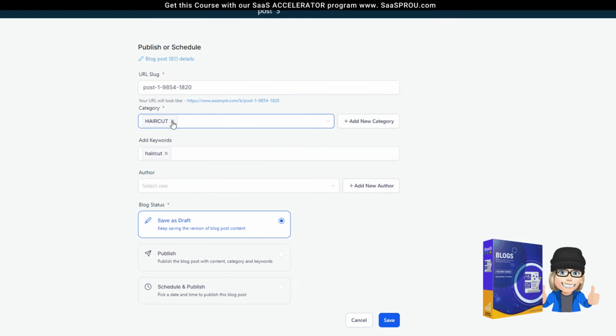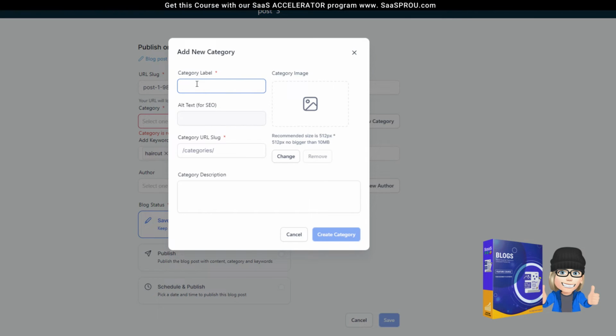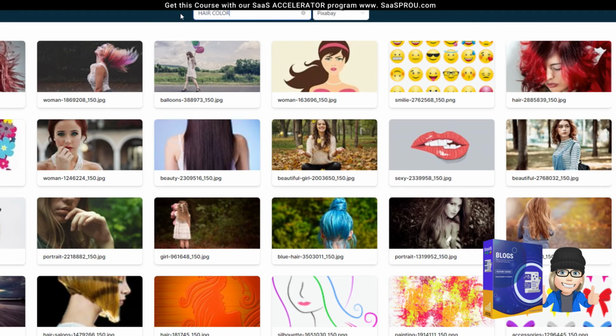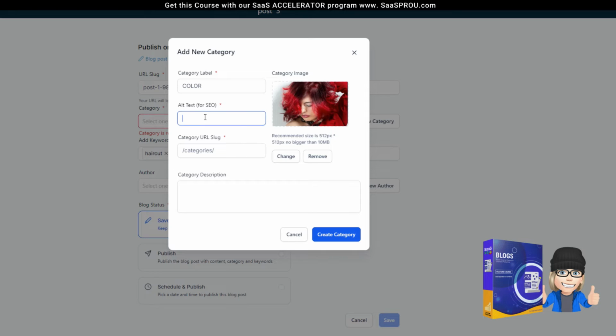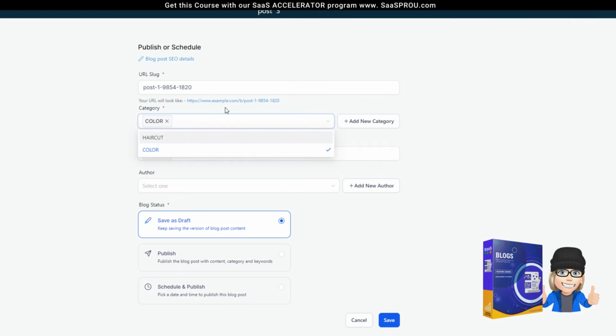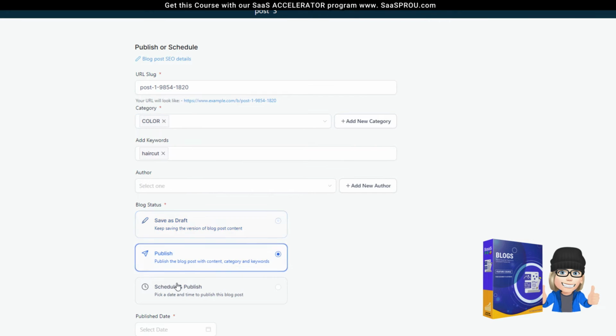We're going to call this one post 3, but instead of doing a haircut category, we're going to do one on color. Go ahead and change the media picture for the category for color. Let me search hair color. Let's see if we can't find something really pretty and bright. I'll do an alt text for hair color. The category is going to be color, and then we'll talk about hair color. Now we've got a category for haircuts, and we've got a category for colors. We'll go ahead and publish this.